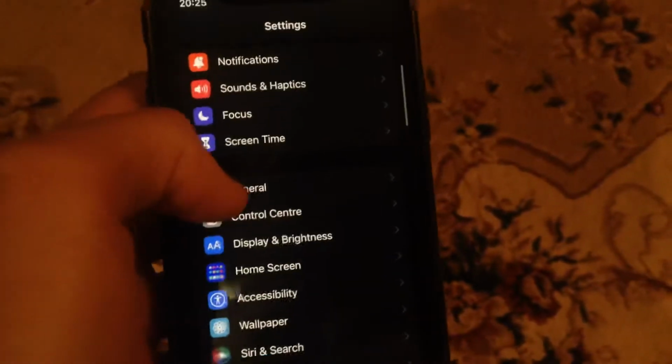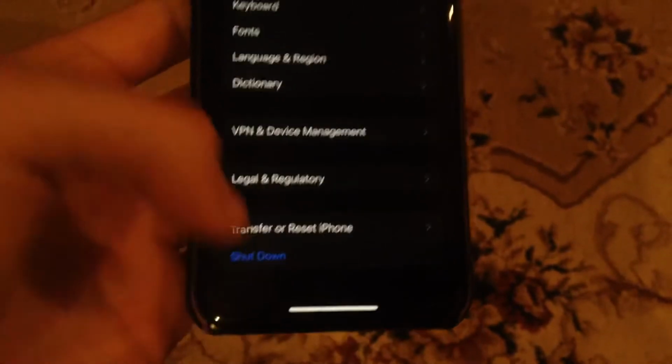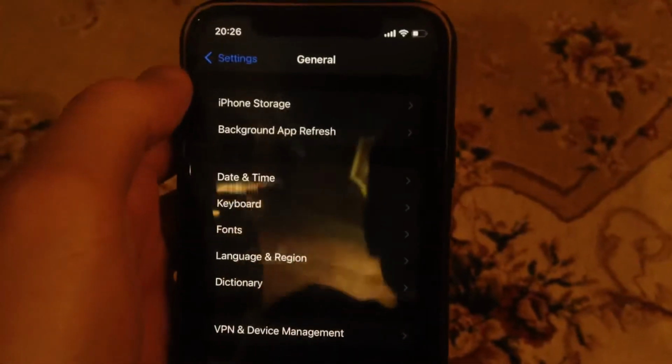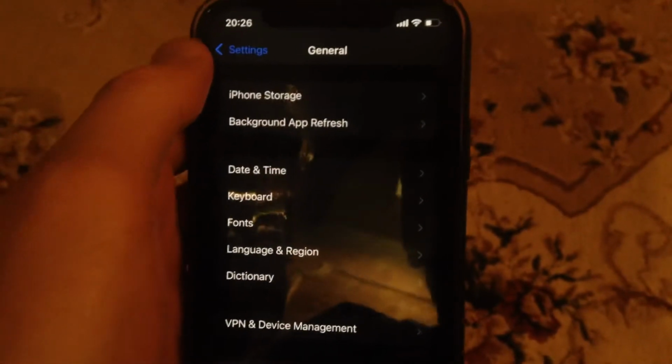After that, you can try to go to the General settings. In General, just scroll down, tap on Shut Down, slide to power off, wait a second and just power on your phone again. So just simply restart your phone.